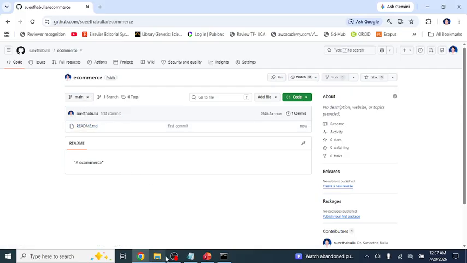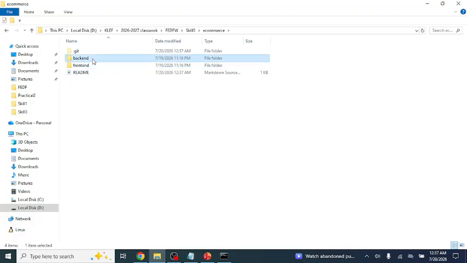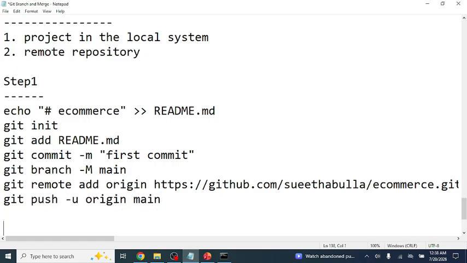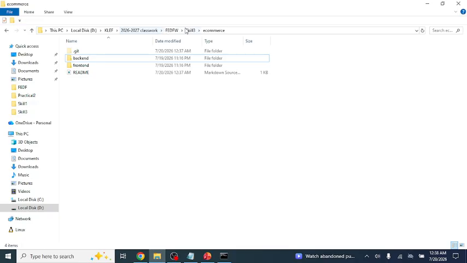Now what is our target? For e-commerce, we need to add the front-end folder and back-end folder. The front-end folder goes into the front-end branch and the back-end folder into the back-end branch. So now here, step 2. I already have the commands. I'll open those commands.